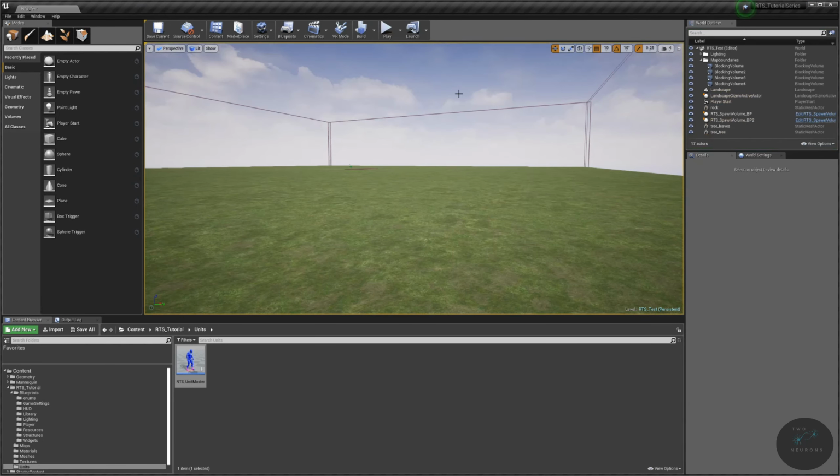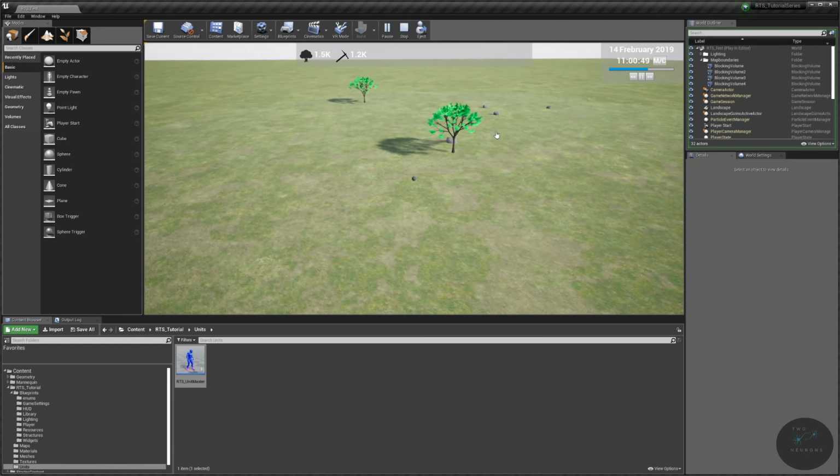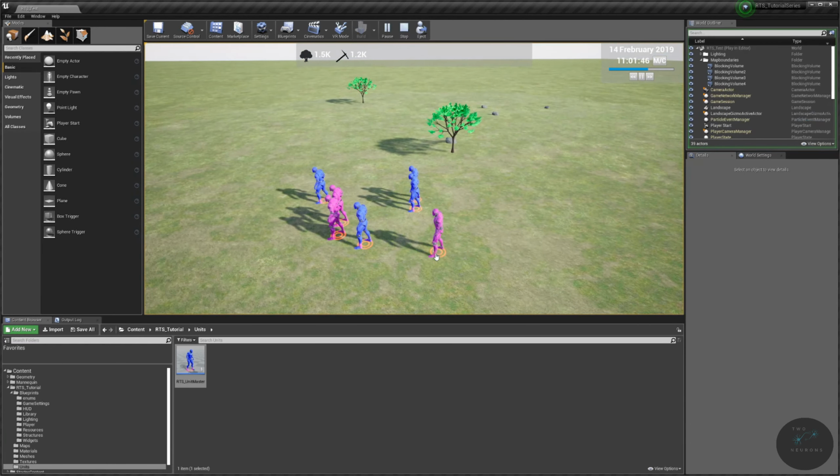So that said, we now are able to select our units, and we can get them to do things, we'll be able to get them to do things a little bit later in this tutorial series. So let's just see how many we can select at once as I do my usual closing.